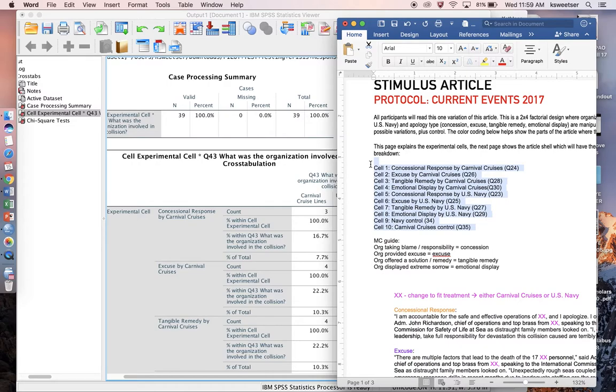If you find that there's a problem with one of your manipulations, like maybe people can't tell the difference between a concessional response and an emotional display, then you need to figure out, by looking at the differences in those stimuli, what you can do to further emphasize that one is emotional and one is a concessional response, and then try the pretest, the pilot test, again.